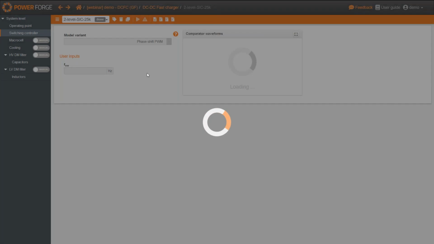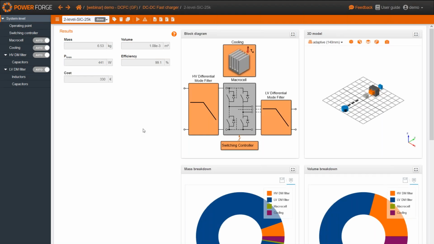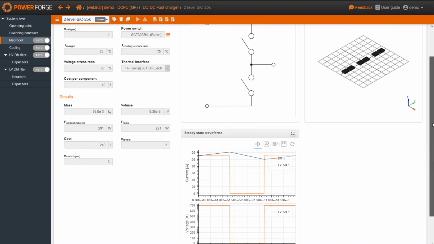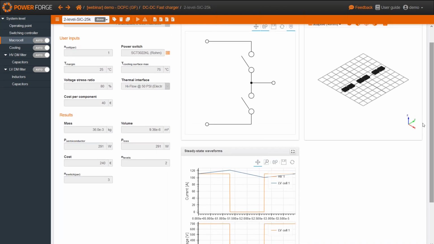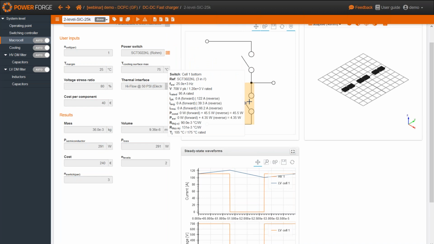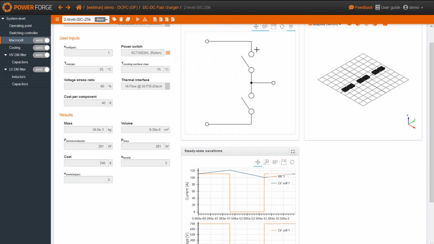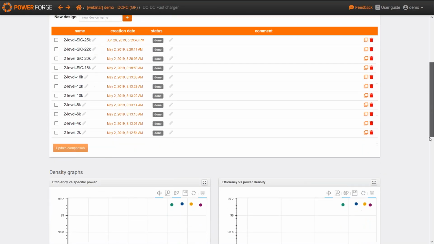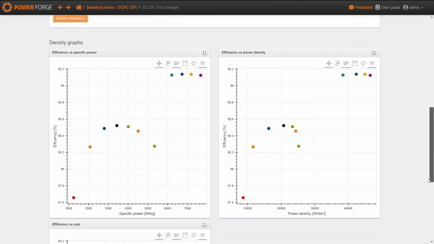As it's a DC-DC converter, it's a little bit faster than for the medium voltage drive application. So here we've got the general waveforms of the power converter. It's quite simple because it's just a two-level DC-DC converter, with the different power switch losses.